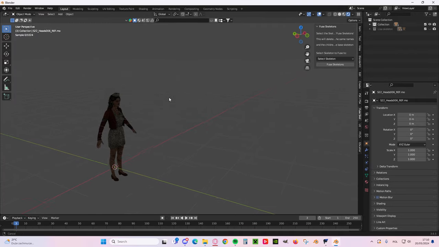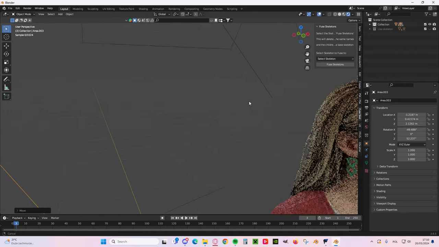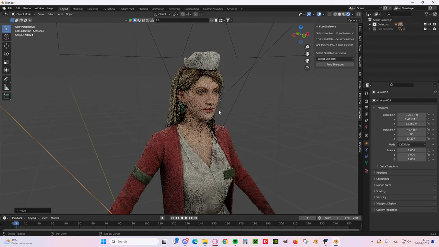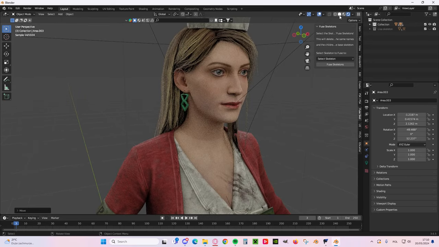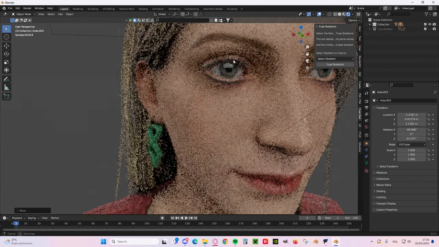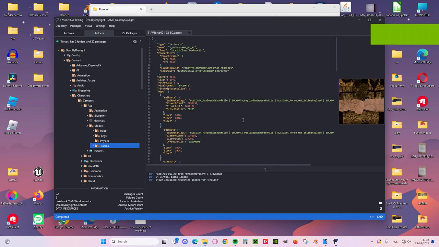If I go to layout, for example, I will light it. It's gonna be a bit laggy, but don't worry about this. As you can see, it even looks pretty realistic, even more than in the game.